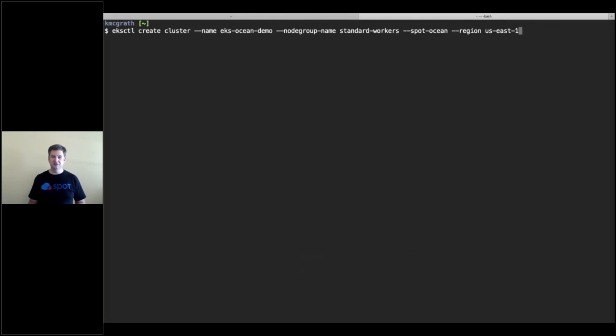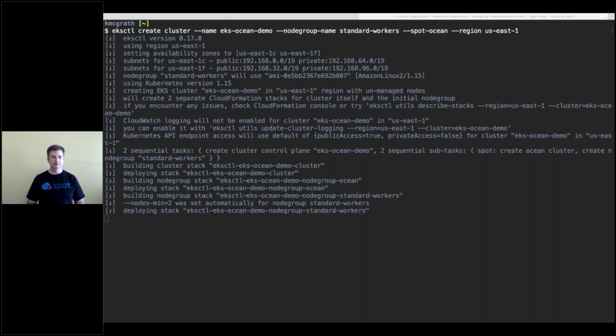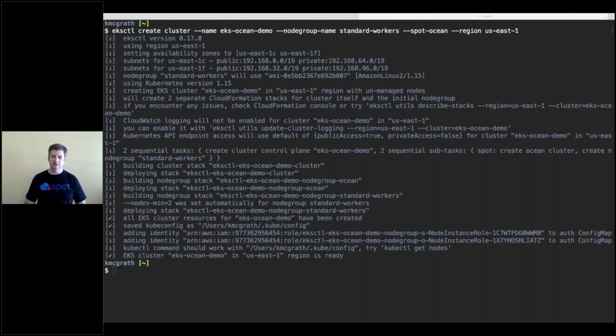So I'll click play here, and hopefully this is working. And you can see that we're running our eksctl create cluster command. Ocean is natively supported by eksctl. We've contributed back up to the source here.